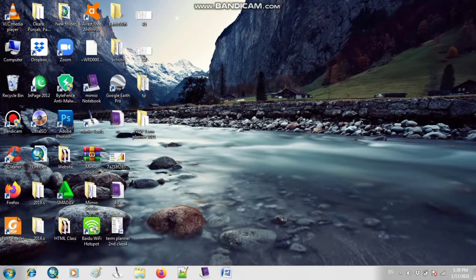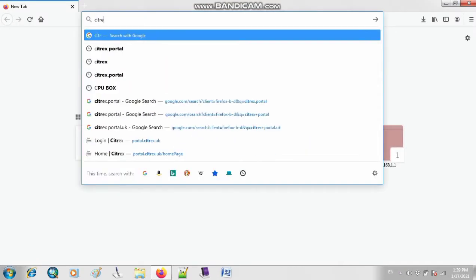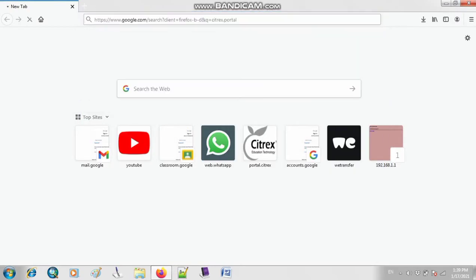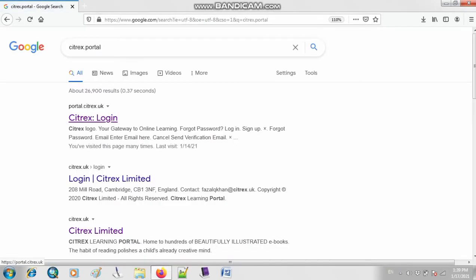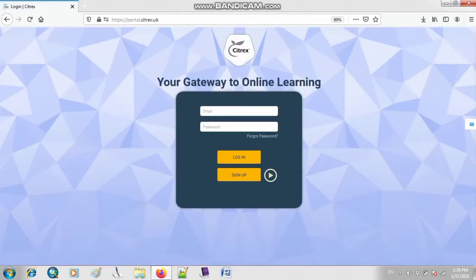So first of all, you just have to open any browser, like I am opening Mozilla Firefox, and then here on the search bar you have to type citrix.portal. Okay, so then your main page will appear on your desktop, so you have to click on this option. Okay, so it will take you on this page. This is basically Citrix, your gateway to online learning.